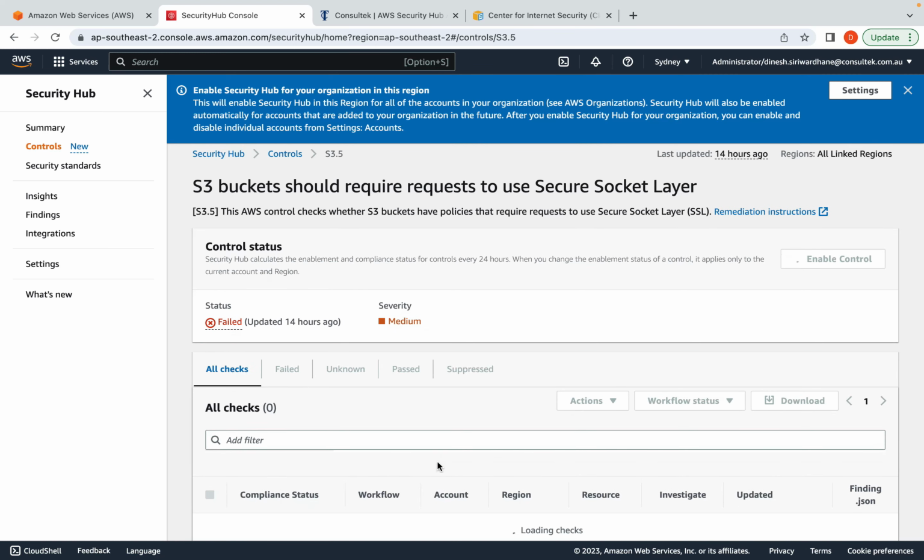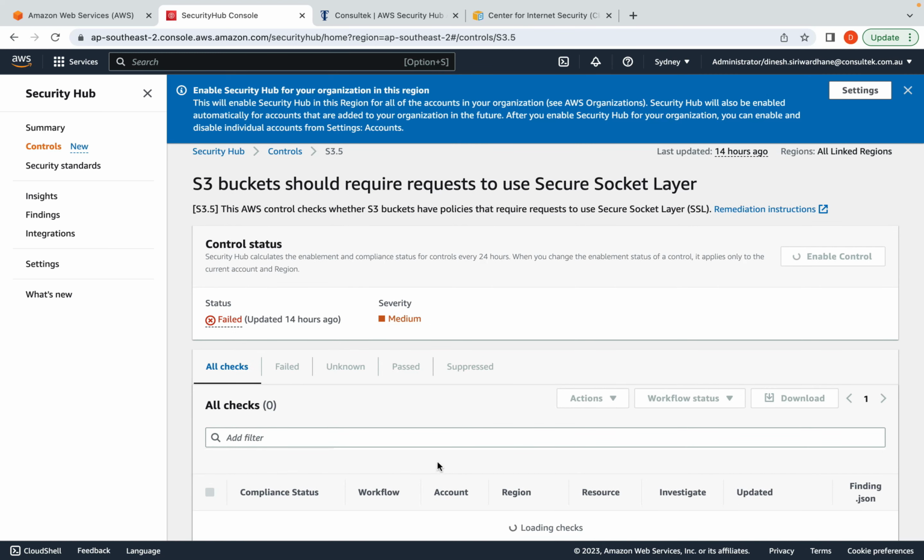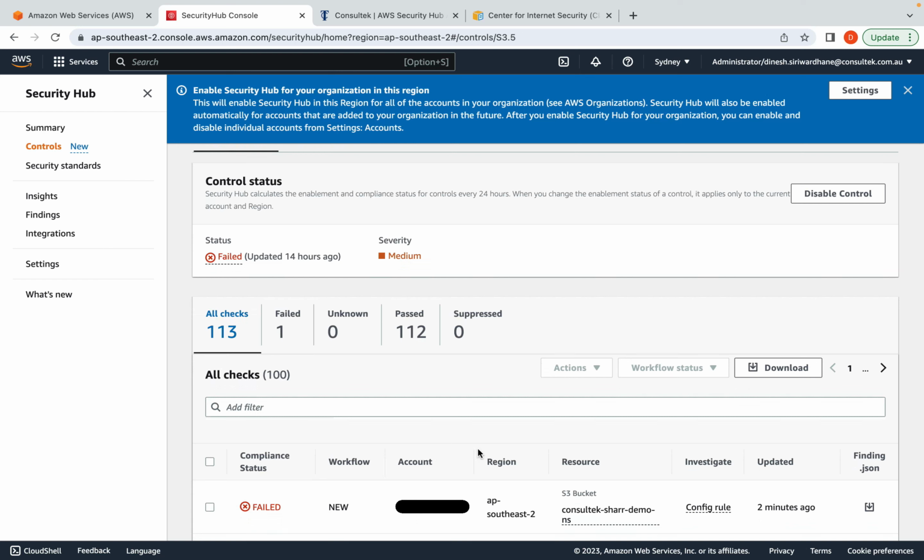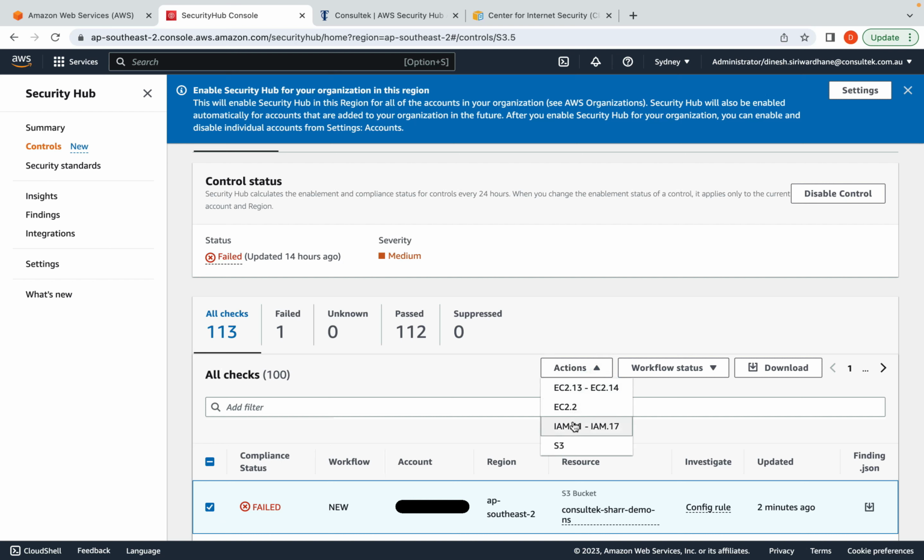And let's wait till it loads. As you can see, it's showing one resource that's come up as failed, which is the S3 bucket Consultech SHARR demo network services from the networking account. So what we're going to do now is select that and hit Actions, where we have created four custom actions. But what we want to select is S3, which will go ahead and remediate this security control.